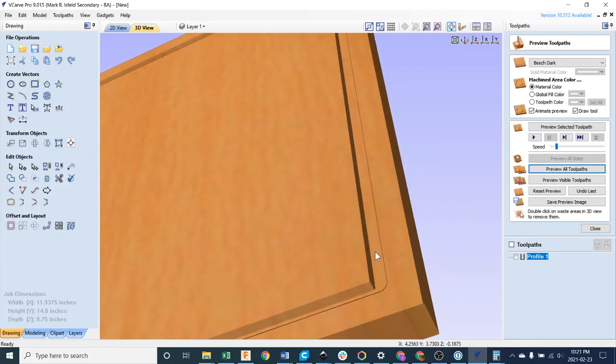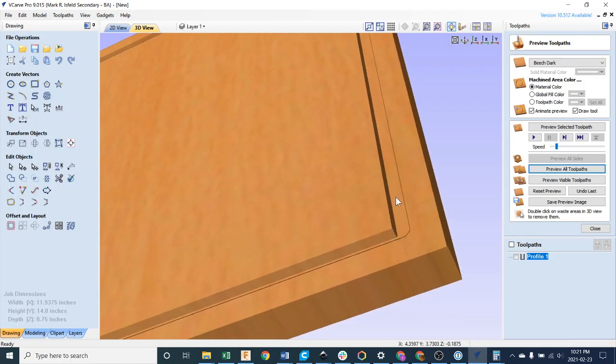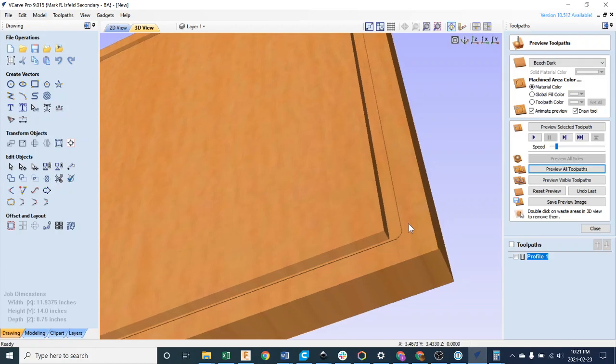Now, our groove is looking like it's flat on the bottom. Don't worry, it won't be, because we're going to use a special bit that's rounded. So it's going to have a rounded bottom. But for now, this program just thinks we're using a squared off bit, so it's going to make it square on the bottom. But that's it.